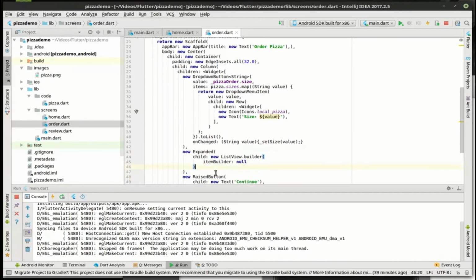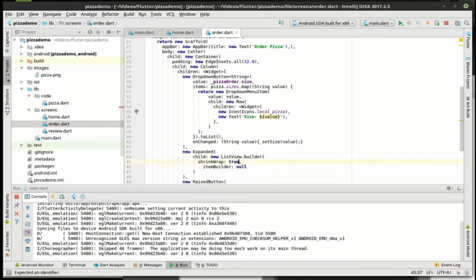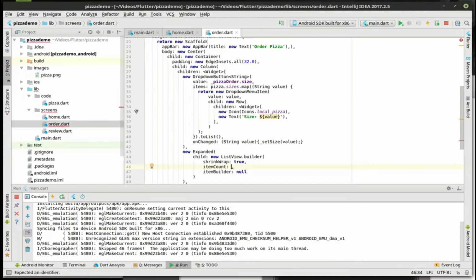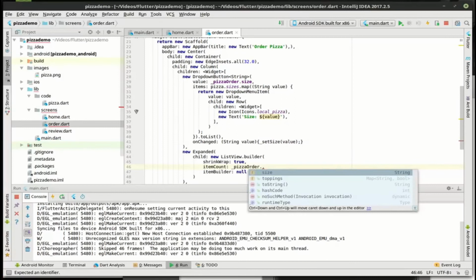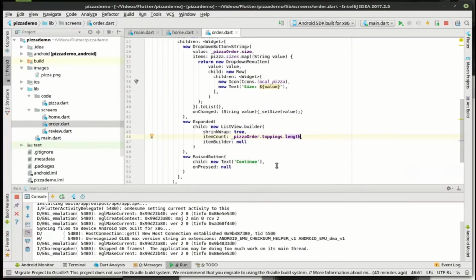Let's just get rid of that blank line. That way it doesn't get all confusing. All right, and we can just say shrink wrap true. Probably don't really even need that, but I like putting it in there. And then item count. And the item count here is going to be the length of the toppings, because remember that's a map under the hood. And then the item builder, we want to actually do a non-function here.